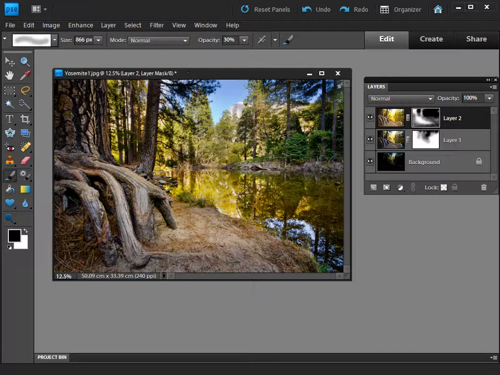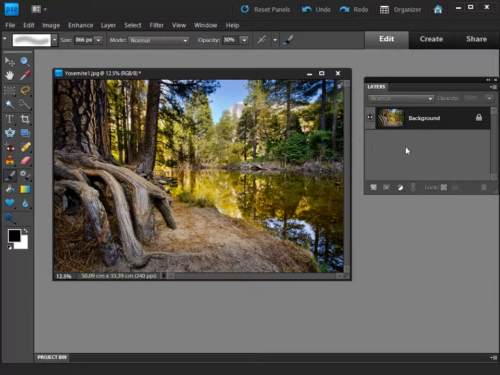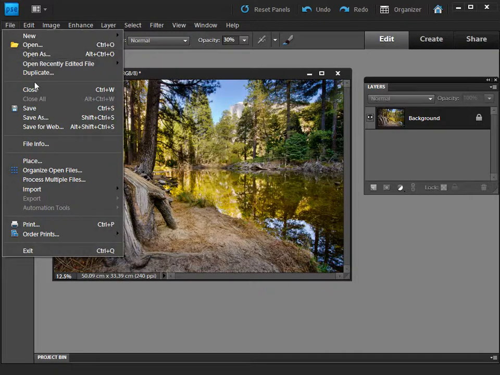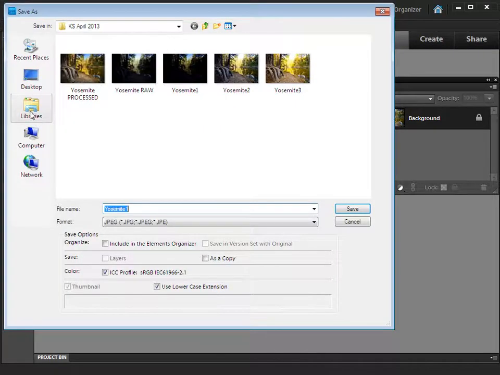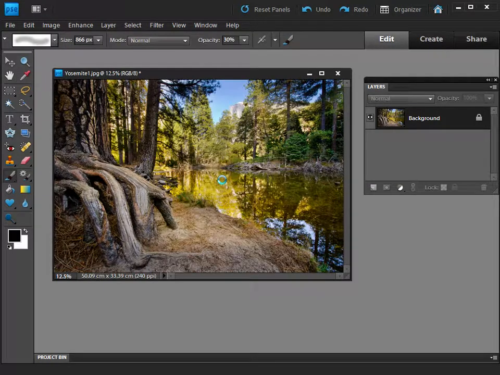All that's left to do is flatten the image, so we'll come up to Layer and down to Flatten Image. That'll take all of our different conversions, our different layers, back into a single background layer, which we can then save as our finished image. So it's up to File, down to Save As, and this time we'll call it Yosemite Final. Click Save. Once again, set that JPEG quality up nice and high and click OK.